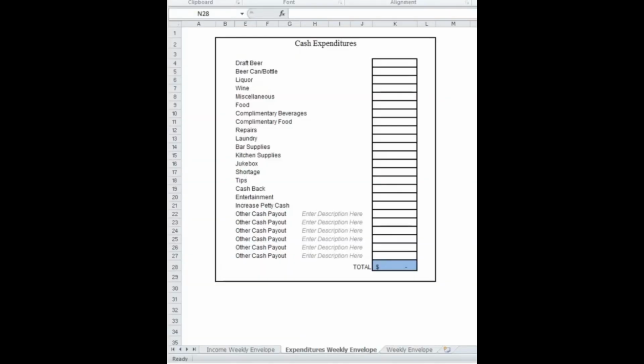All right, so we're back now, and we're going to show you how to fill out the right side of the weekly envelope using the spreadsheet. So we're going to switch over to that here. And we'll flip over to the tab here for the expenditures weekly envelope, and this is where you're going to put all of your cash expenditures for the week. If you've paid this with a check, there's no need to redo it because that already got done through your QuickBooks. But if you do pay for your beer out of the drawer or out of your petty cash, this is where you're going to want to enter that.